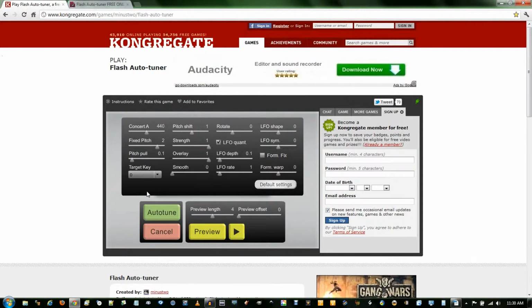As you notice, that doesn't sound exactly like the one I showed you before. That's because I haven't changed some of these settings. I'll go over all these settings and explain what I prefer.